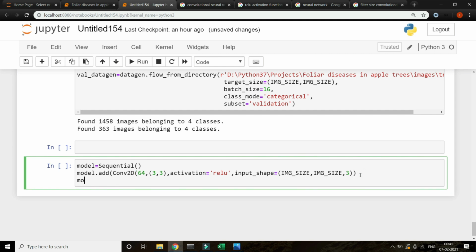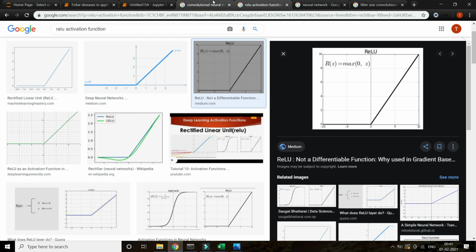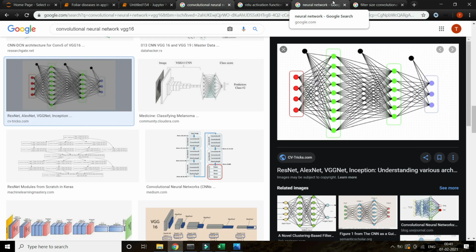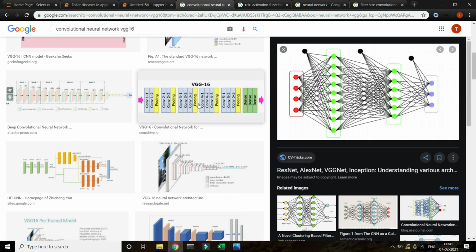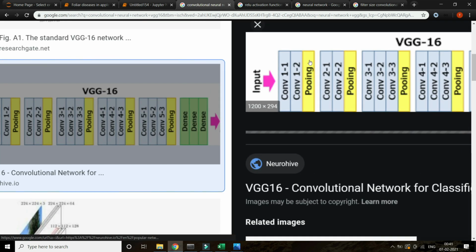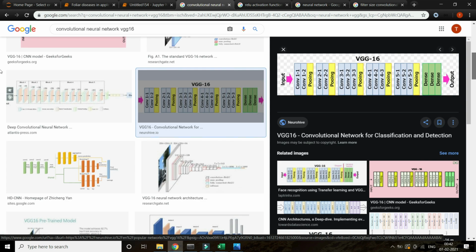Now model dot add max pooling 2D, of 2x2. Now what is this max pooling 2D? See, I think I have shown the VGG architecture. What is this pooling? It's loading.